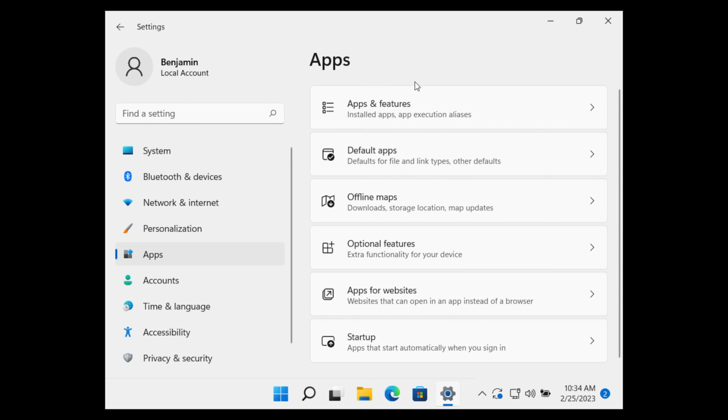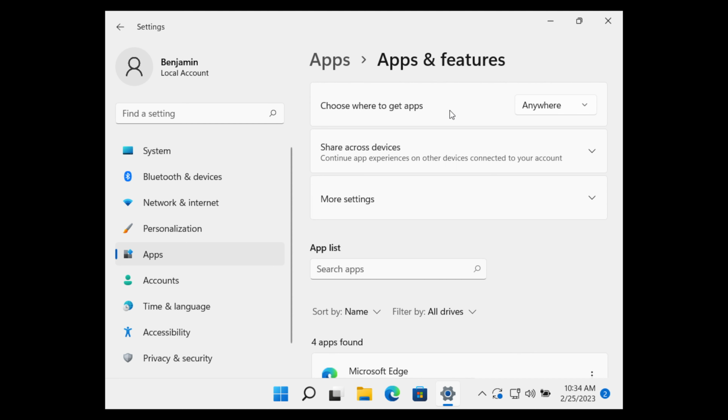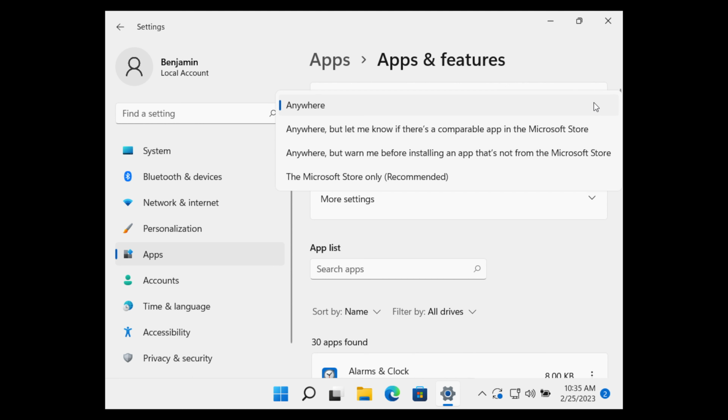Let's talk a little bit about applications again, but this time we're over here in the apps section. First things first, we can go up here to apps and features, and we can choose where to get different apps. This is kind of just a security thing, right? The default is actually anywhere. It's a little sketchy, but basically you can go in and choose different options.